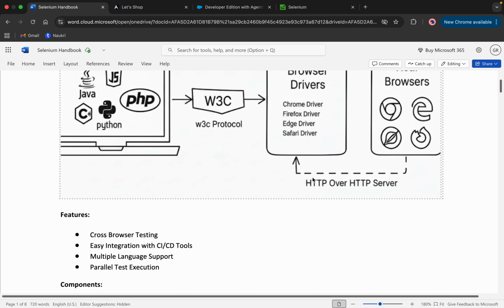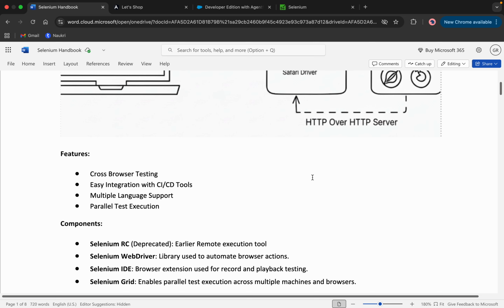So let's move on to components. So we have 4 components in Selenium. Selenium RC, which is deprecated one. It was earlier the remote execution tool. And moving on to the second one, which is Selenium WebDriver. It is a library used to automate browser actions. Which has the reusable methods, classes, and interfaces, which we can use to automate our web application.